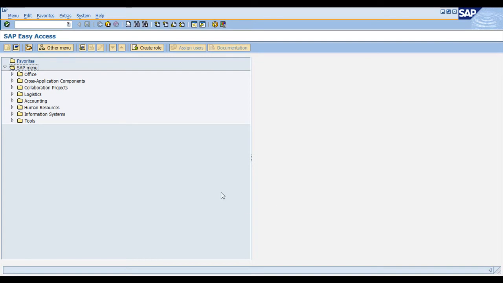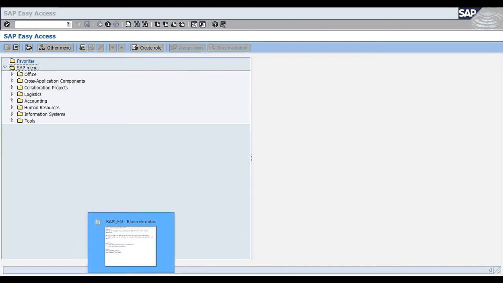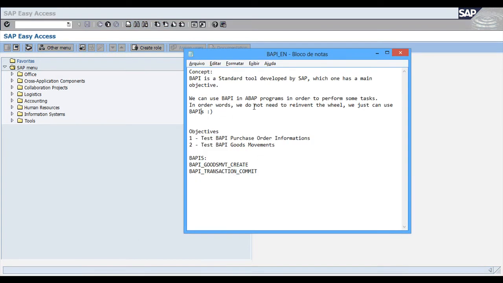Today we are going to talk about a very important tool from SAP. We are going to talk about BAPIs. Okay. First of all, let us discuss the main concept. BAPI is a standard tool developed by SAP, which has a main objective. So I'm going to show you some examples of how to use the BAPIs, and you're going to understand some main objectives for these BAPIs.